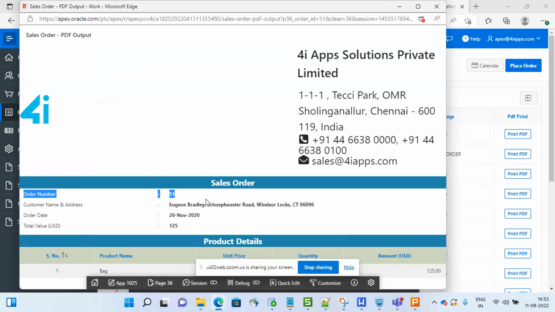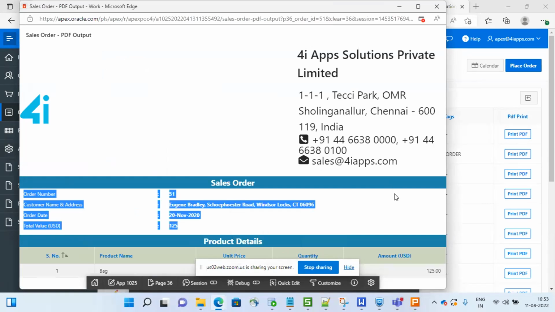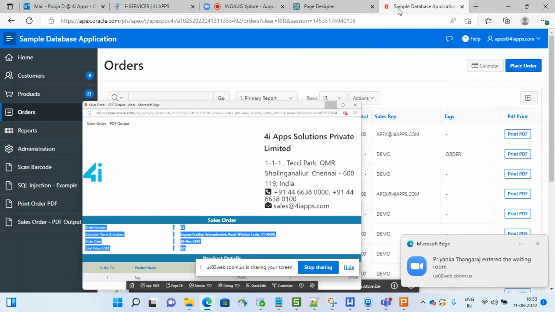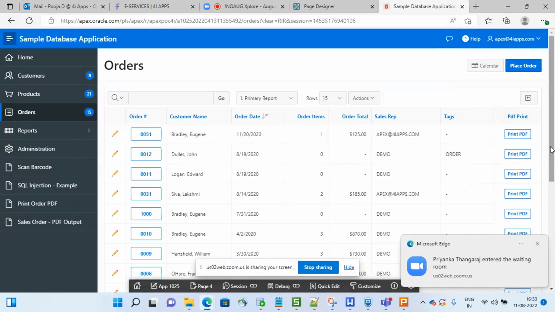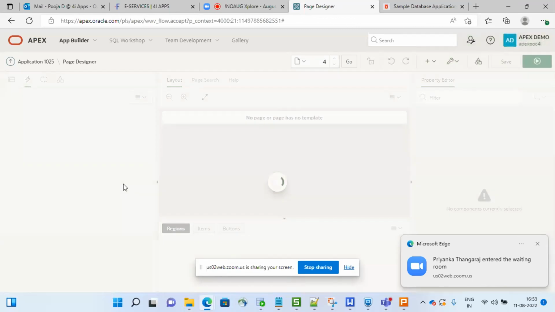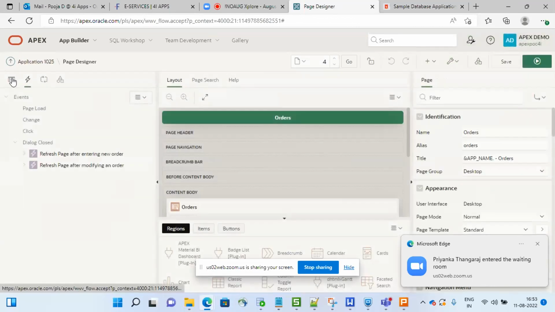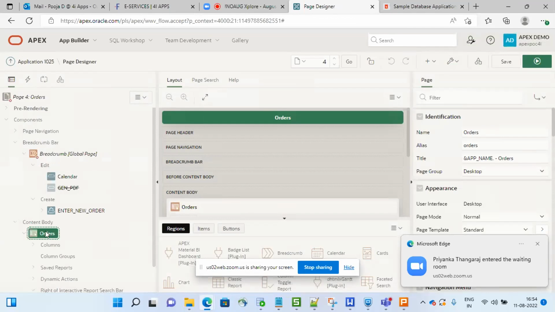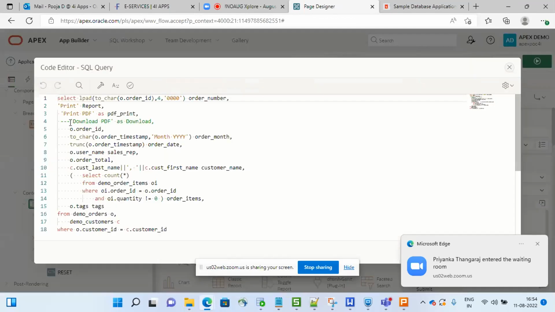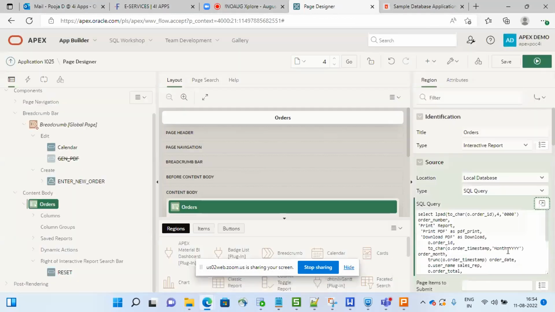The header table details will be available here, and the details will be available here. So this is the output of the PDF. So here itself, I'm going to add one more column. For example, I'm going to add the download PDF as download. I'm just going to save it.